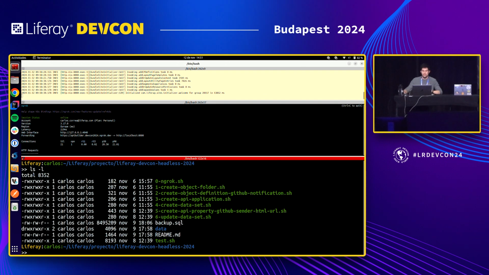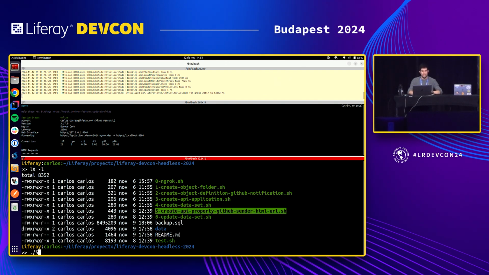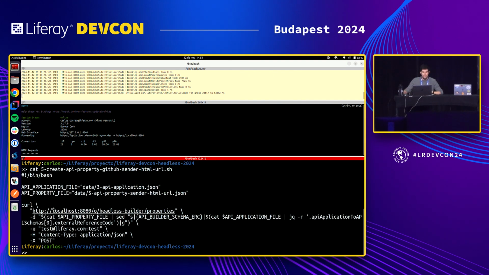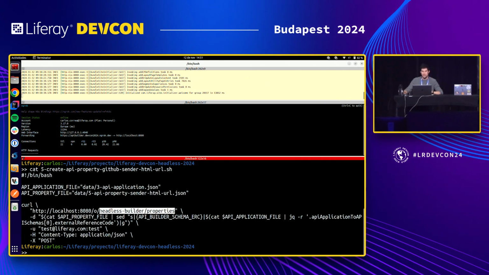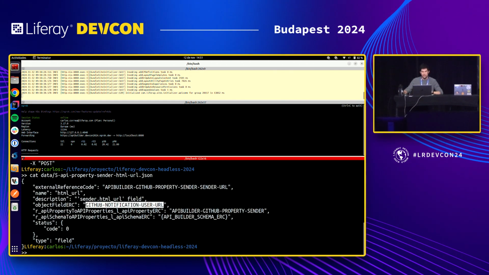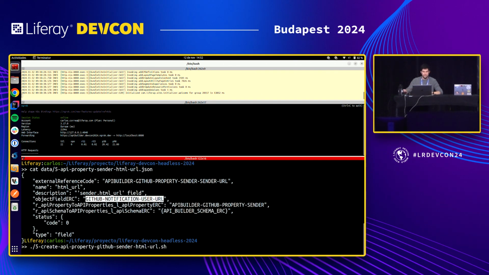I prepare here, this is all the scripts that are in the repo. So I'm gonna execute this script. Well, there is no trick. So here we are just calling the properties administration API, and I'm gonna create a property. So it's just an HTML URL, and we are gonna map it to this external reference code of the field that we created previously from objects. So I'm gonna execute it.